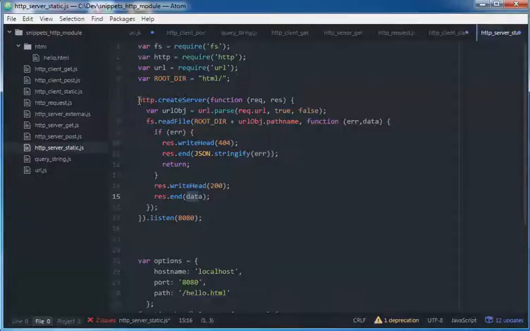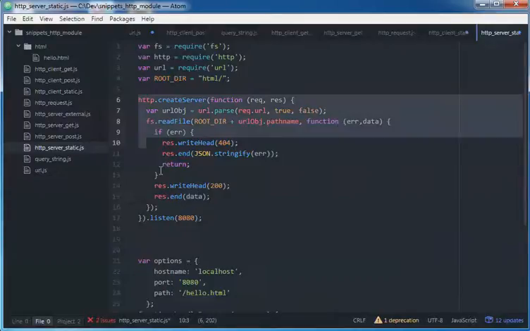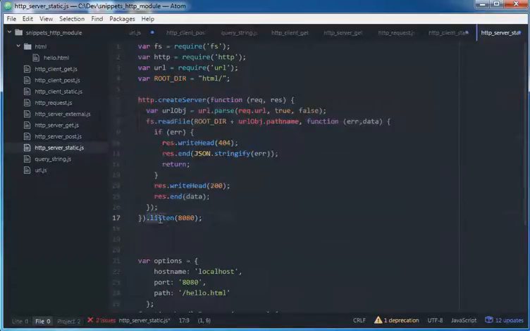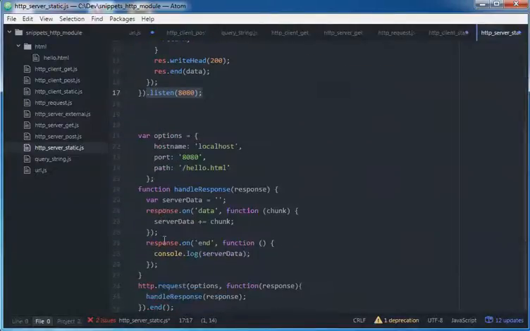Now, once we create the server, which is this code here, this is going to create a server object. Now we can say listen on port 8080. So our server will be listening on port 8080.